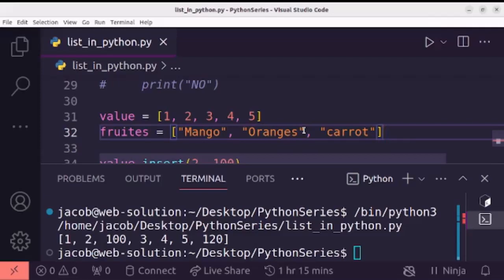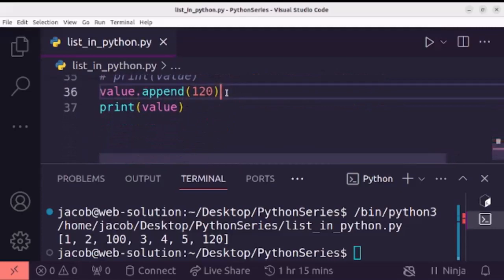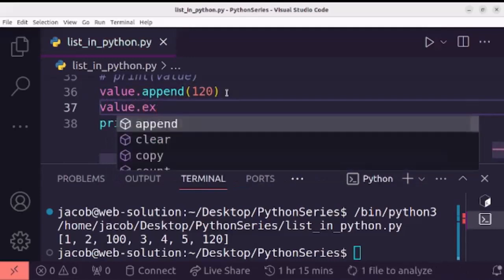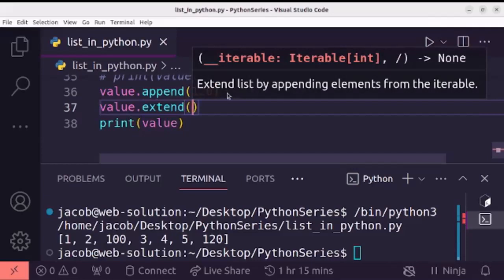So we can extend the list, and by extending, we are saying to add elements from another list to the current list. So we can add our value list to our fruit list, or our fruit list to our value list. Let's do that. By using the extend, we can do something like this: value dot extend. Then we pass in the variable of the list we want to extend. We are adding a new list to that existing list. All right, so let's not talk too much.